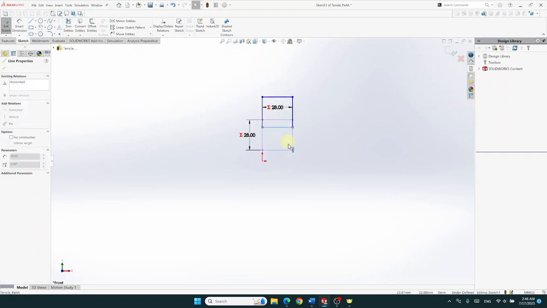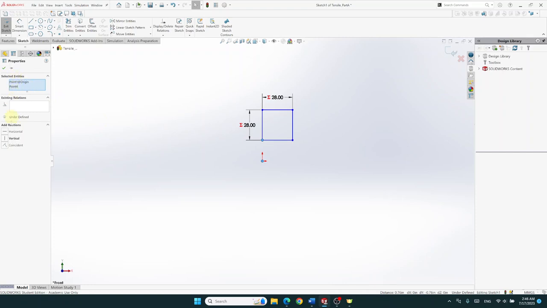So if you see, I can move it up and down. Maybe yours, you cannot move it up and down. It depends on the relations that you add, and sometimes that's correct, but for me it's not. So I will click on the bottom corner. I click Control on my keyboard and I select also the center there. Now I can say that they are vertical, horizontal, or even coincident. Let's put them coincident.